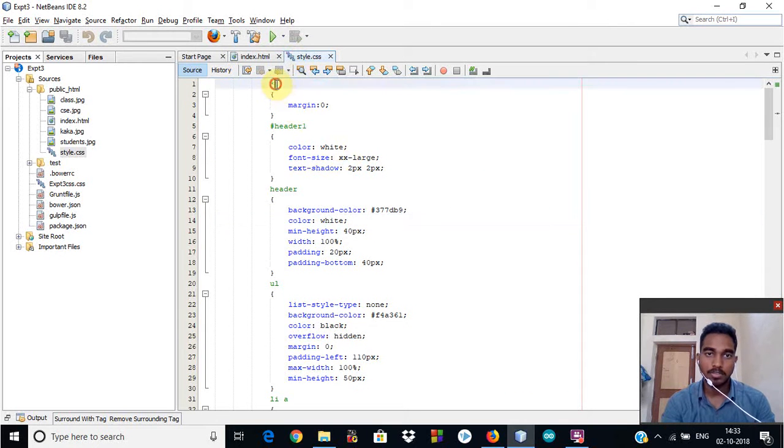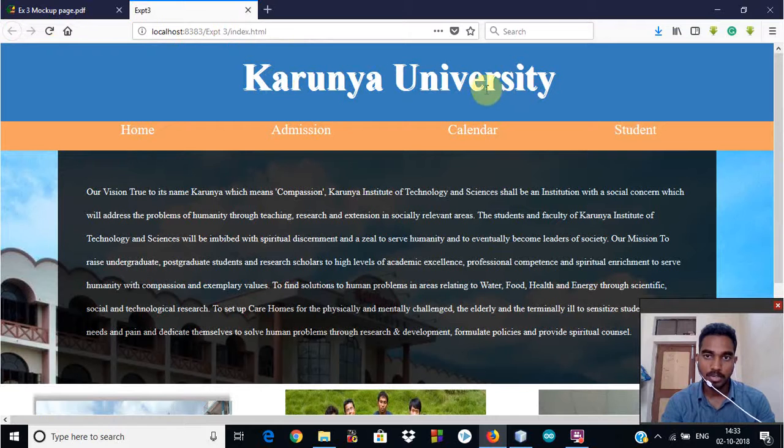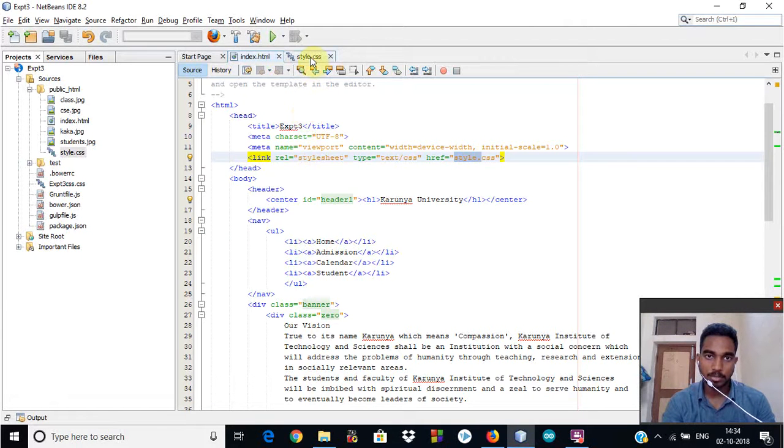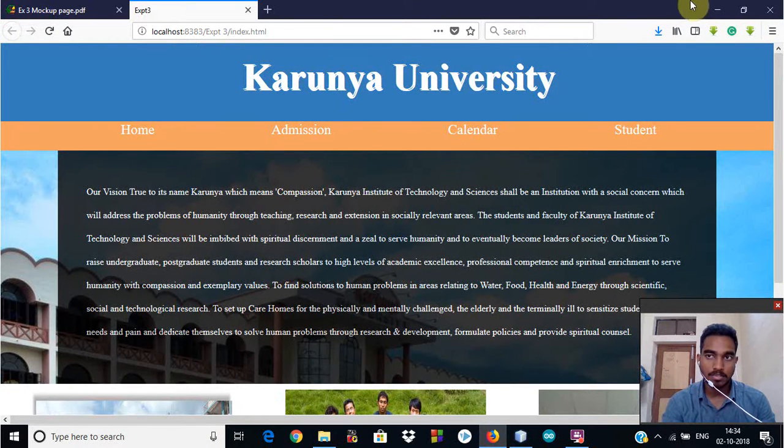Okay, so we have used universal selector to set margin for every element as 0. Now we move on to the header 1. This is the name I've given to this part. So I am giving style to this word Karunya University over here. So I need to increase the size, set color as white, and give some shading behind. So using CSS these things are possible. So I've given this color as white, I've increased the font size as XX large, and then I've given text shadow effect, result of which we can say this.